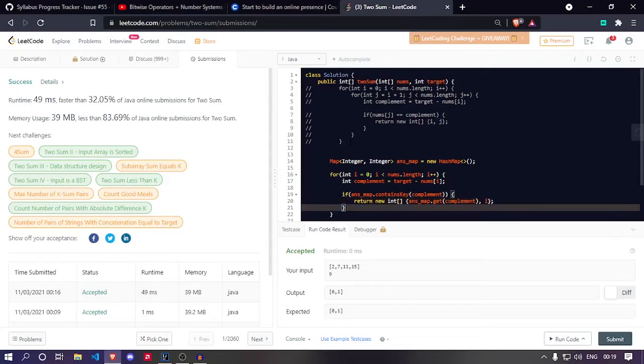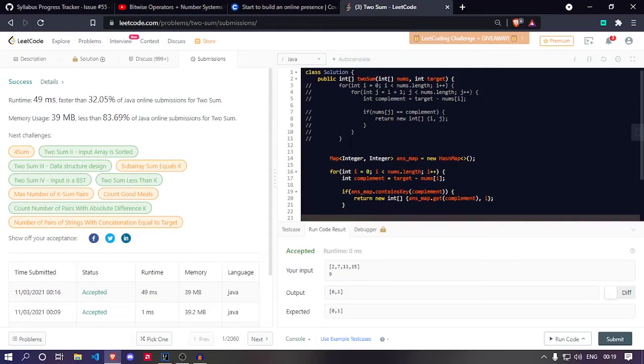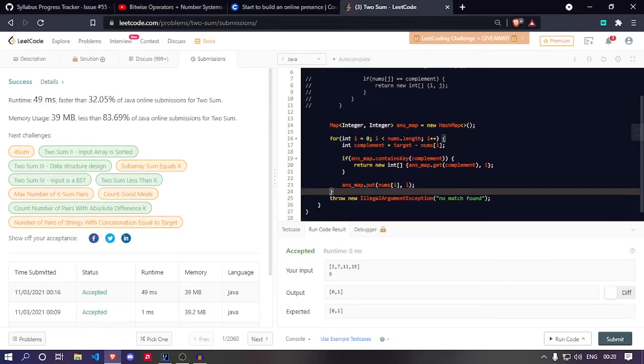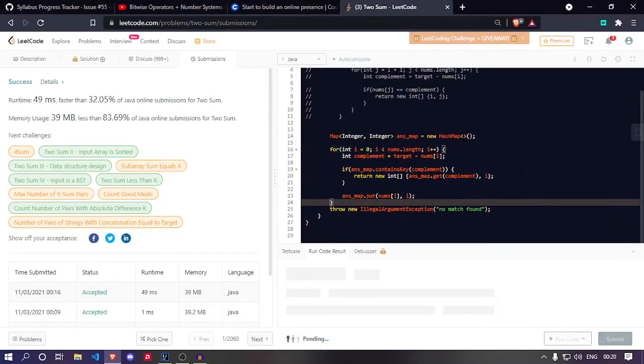And if we are not finding the element in the map, then we would need to put it in the map. So we would need to put all the elements one by one in the map. So answer map dot put nums of i comma i. We are putting the number and its index into the map. And if it does not run, then we need to throw an error. So I guess this will run. Let's see.